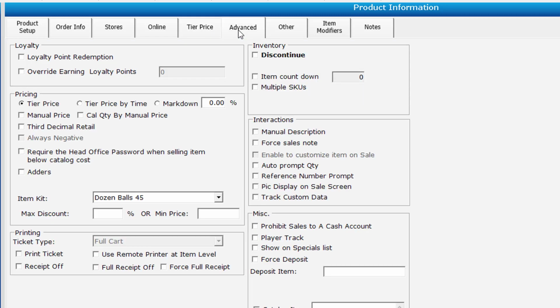There are advanced options such as loyalty point programs that you can tie to the product. You can do item kits, which is giving a discount when you say sell 4 sleeves of balls. It'll know that that's a dozen, which gives a discount. So you can do kits.